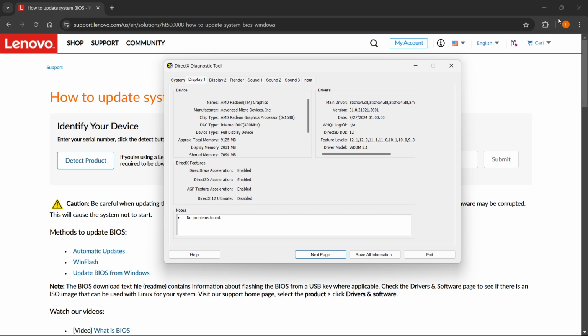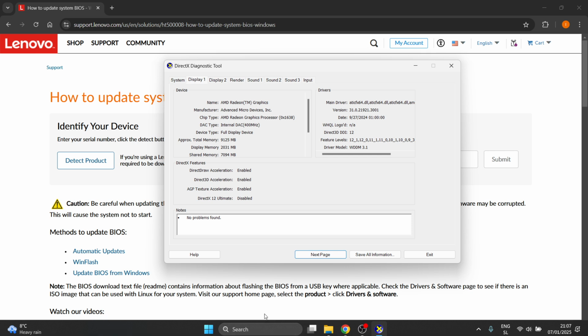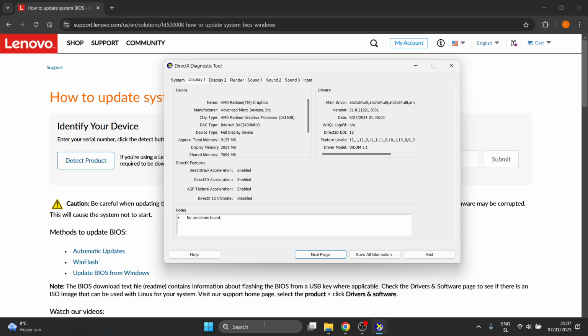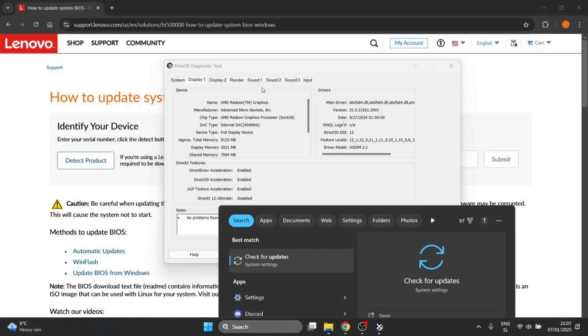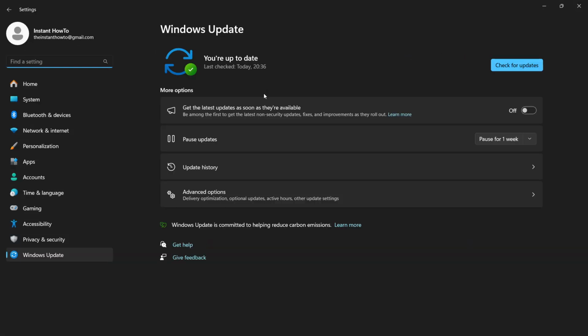If it hasn't been enabled yet, you can try updating Windows as well, because sometimes it may be the issue of a paused Windows update. So just type in over here, check for updates, and once you click on it, as you can see, it says you're up to date. Even though you are, click check for updates, and if there are any updates, make sure to apply those as well.